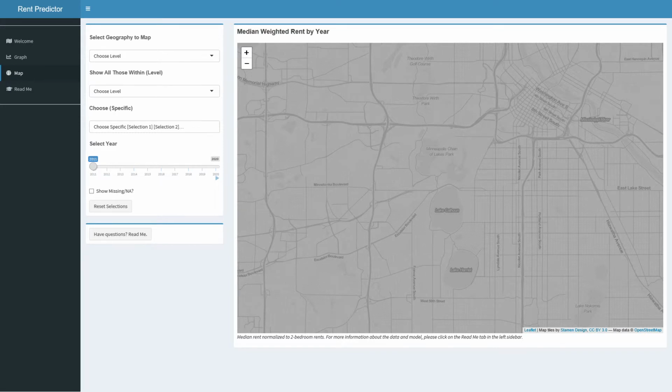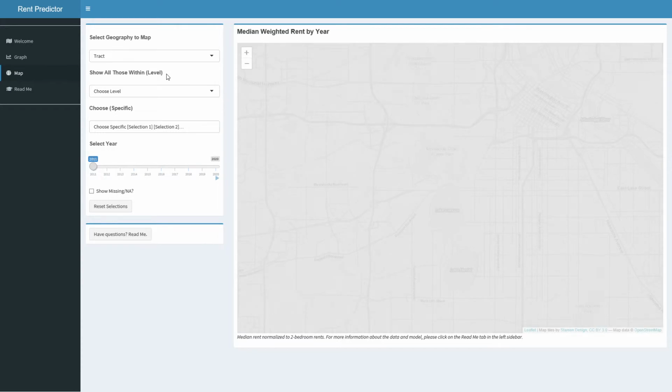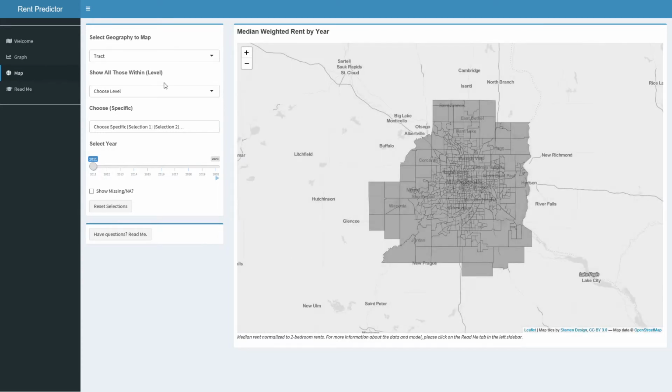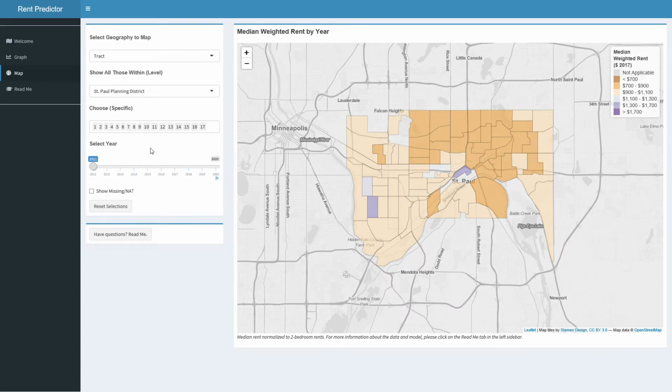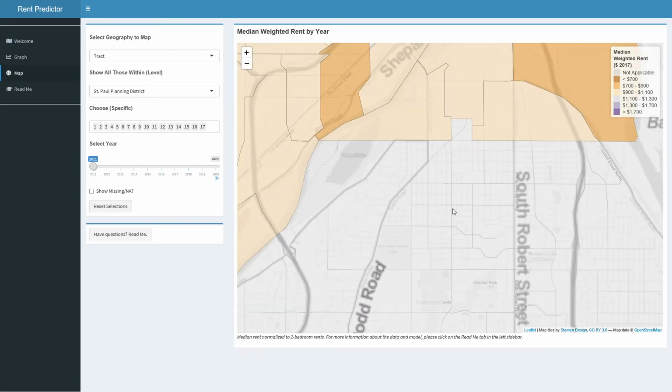Now let's say we are interested in understanding rents at the census tract level for St. Paul planning districts. We would select the tract level. Then, as our geographic constraint level, we would select St. Paul planning districts. And then we would select all the districts together with a few clicks. Once again, we can pan and zoom around the map.